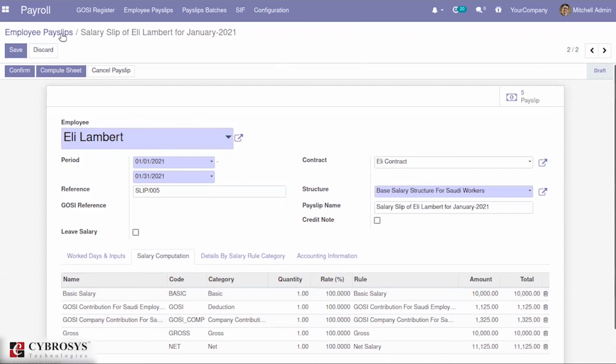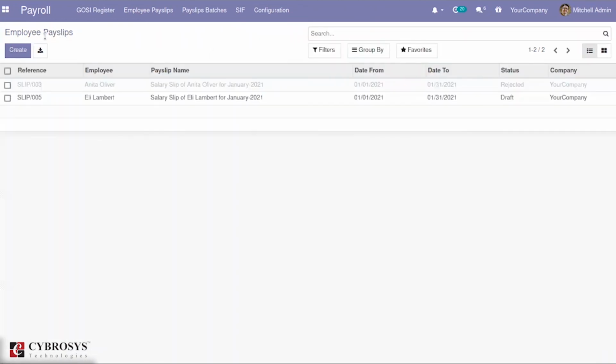Make sure that the employee is from Saudi. Only for those persons can we have this GOSI contribution option. So this is all about the OpenHRMS Saudi GOSI contribution module.